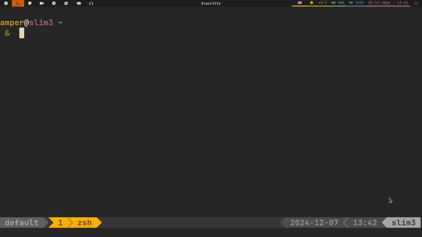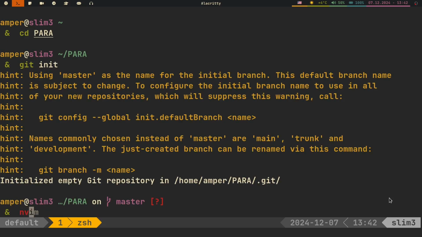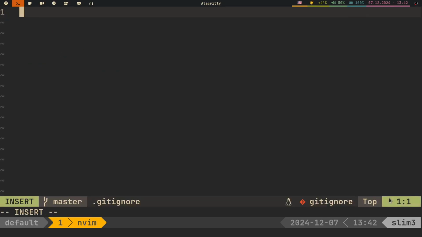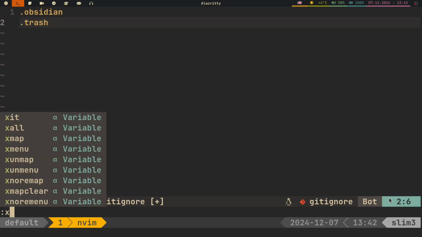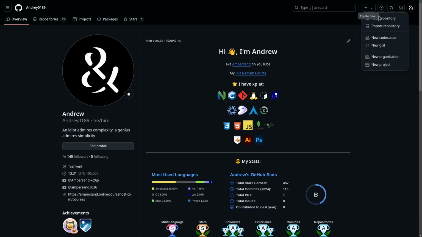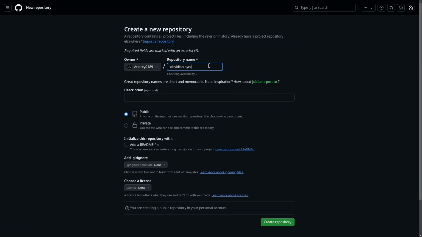Let's go. The first step is to go to the directory where your vault is located and initialize a Git repository with git init. Next, let's create a .gitignore file where we will ignore .obsidian and .trash directories, because you probably don't want to back up your Obsidian config and trash files. But if you do, you can skip this step. Now let's switch to GitHub and create a new repository. You can make it private if needed.